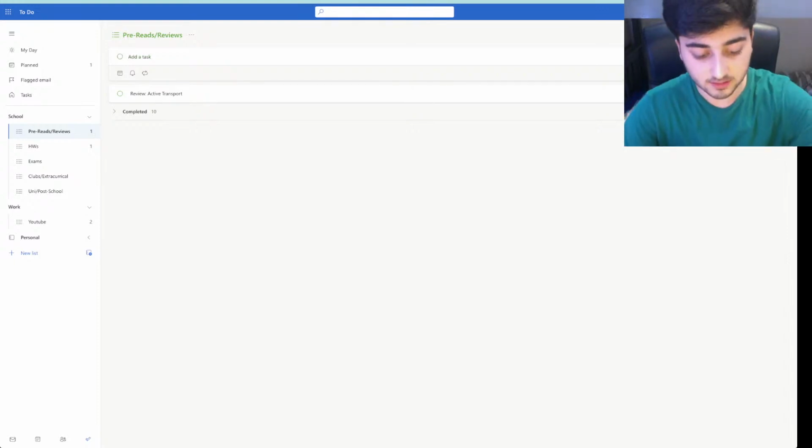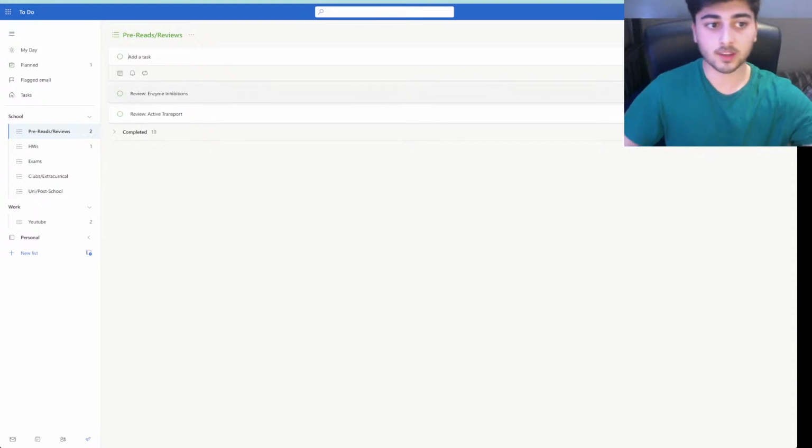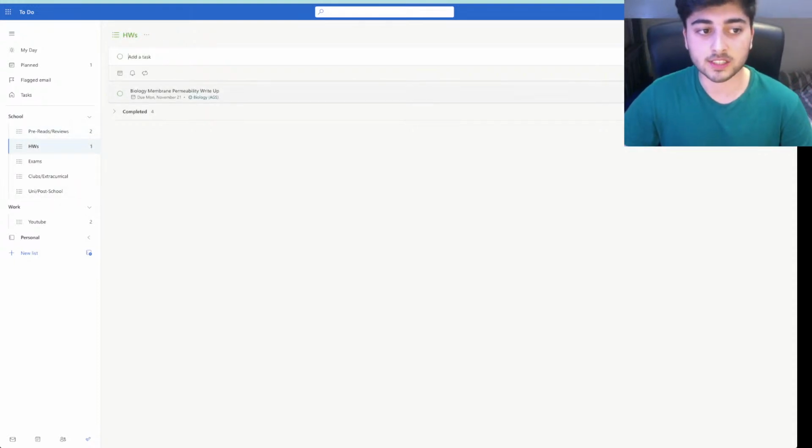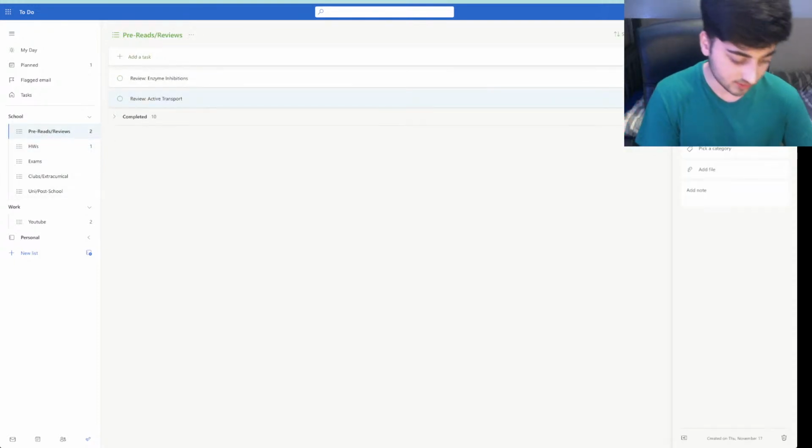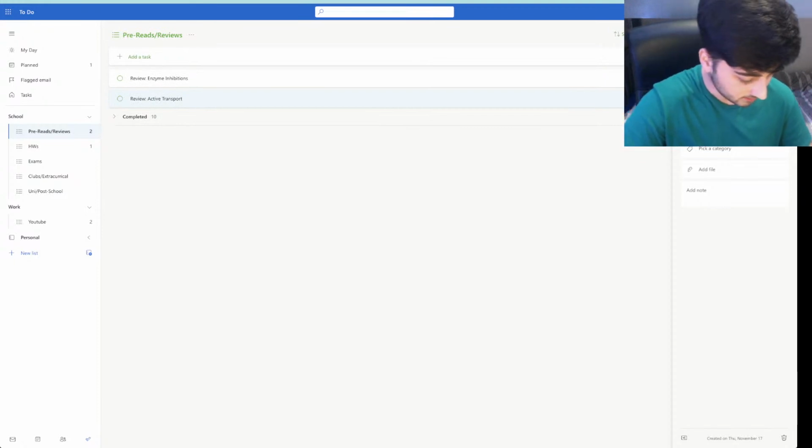I also need to review enzyme inhibition. They're the two things I need to do in terms of reviews. And then I've also got this piece of homework, which is my biology membrane permeability write-up. I'm going to start with this active transport because I've already started it earlier today.